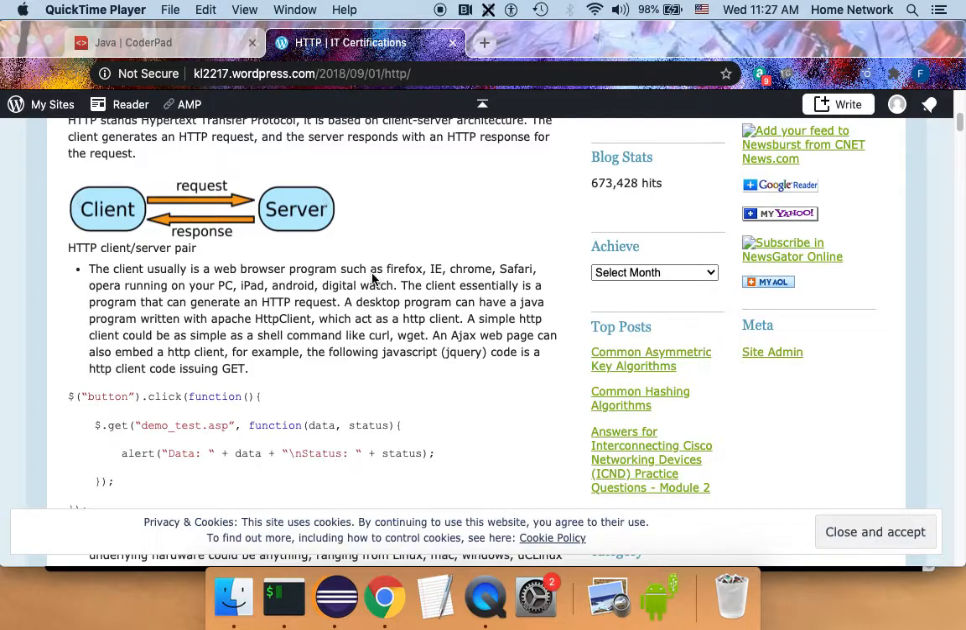We are already familiar with various HTTP clients, for example Chrome, Firefox, Internet Explorer, Safari, and Opera. They are running on many kinds of hardware, such as our PC, iPad, Android, and some embedded systems, such as your greenhouse, for example, your Google Home. They are HTTP clients calling some HTTP server.